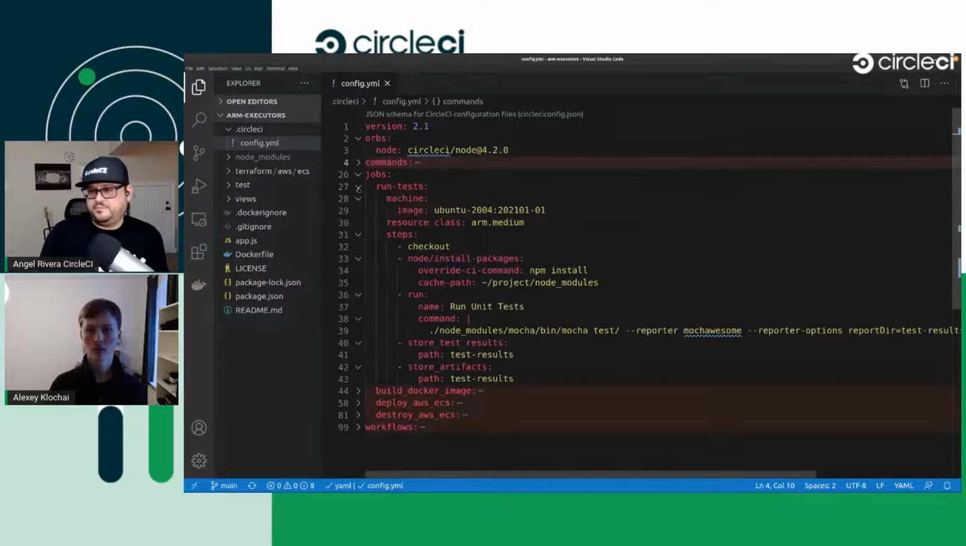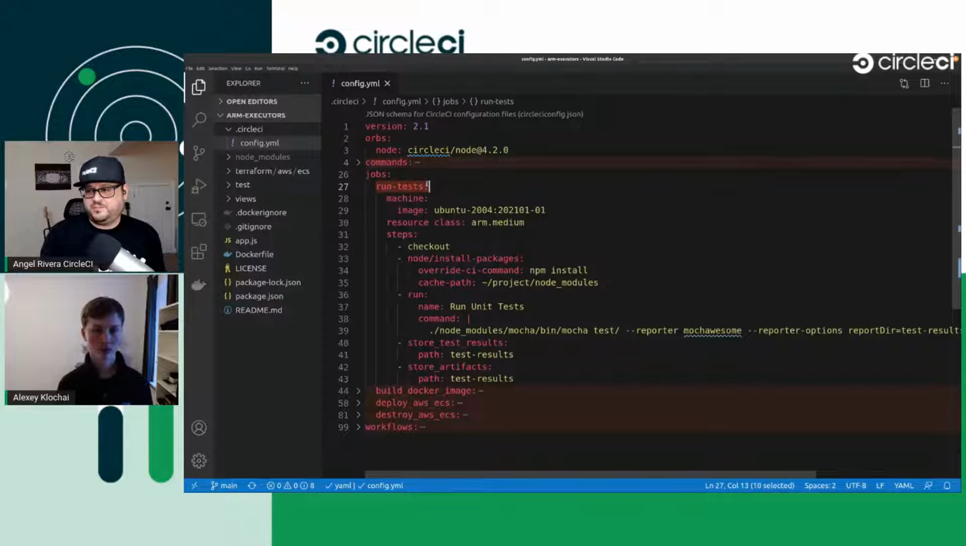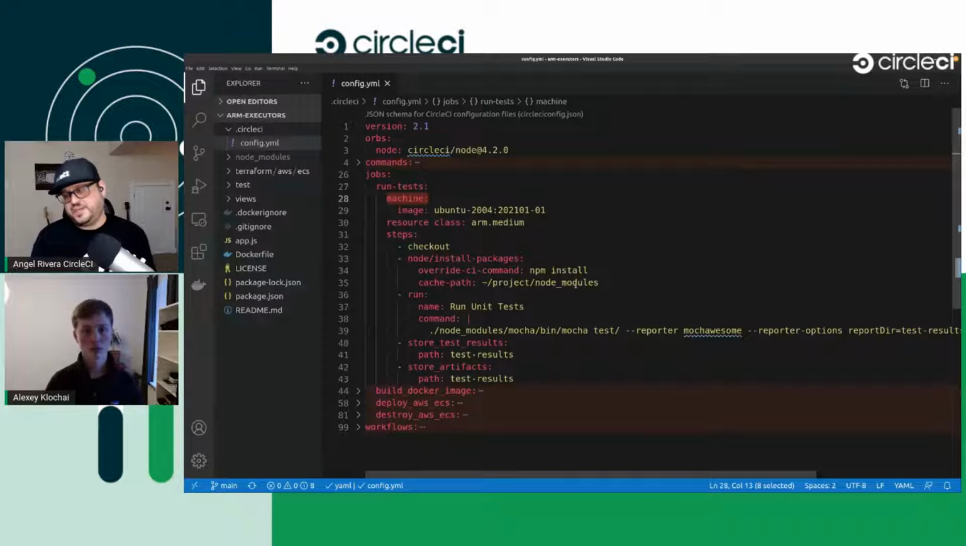First job is basically a simple run and test. As all good developers should be doing, we should be running some form of testing on our code and our CI/CD pipelines. So the first job I always like to create is a run test job. And what I'm showing you here is, again, a simple job labeled run tests. This is where we actually start implementing some of this ARM magic. We're setting a machine executor type.